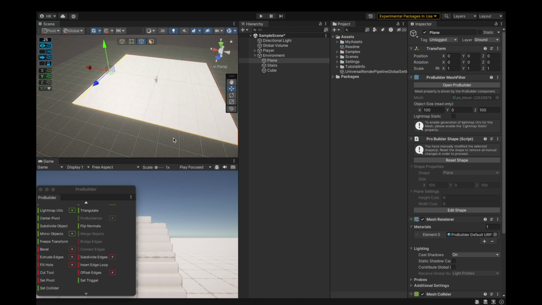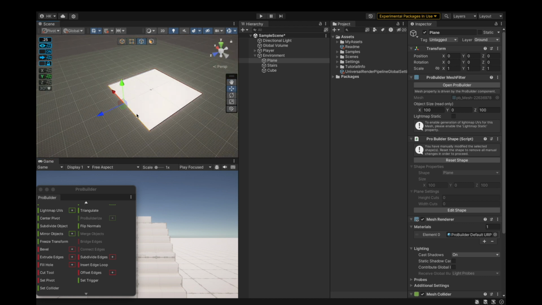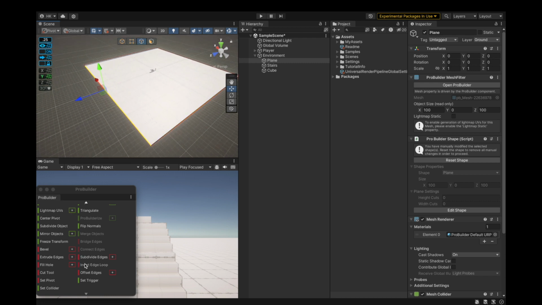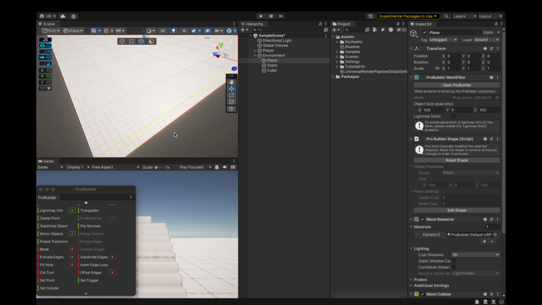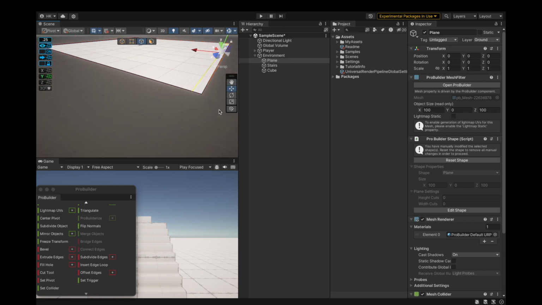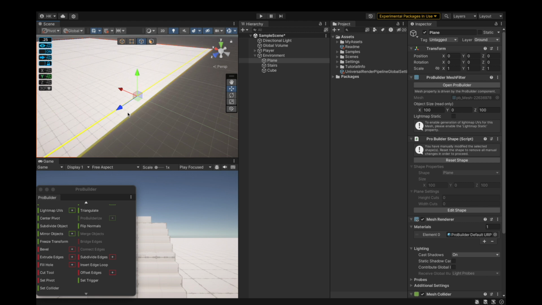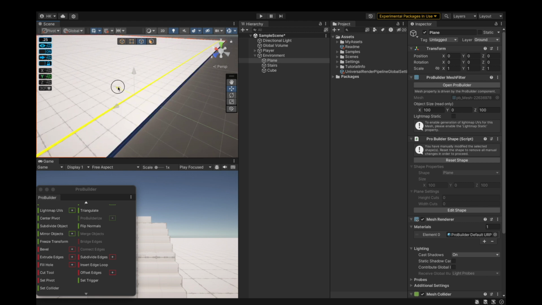2 boxes. We'll select this edge again, and we will say insert edge loop, and we'll drag it all the way here. Two squares again. Just focus on this thing here. One more snap, and that's it.